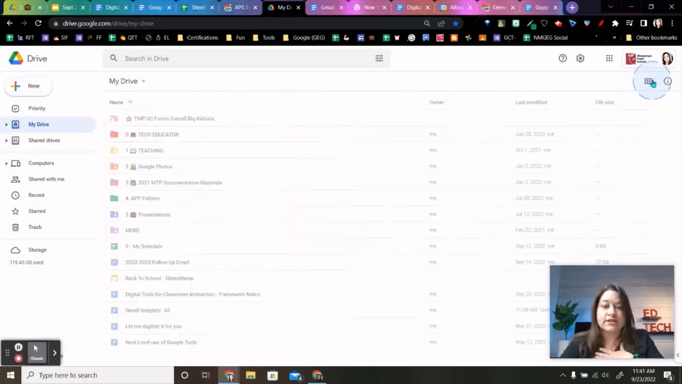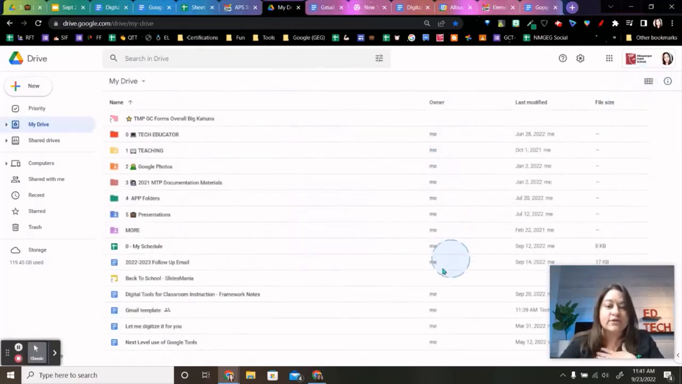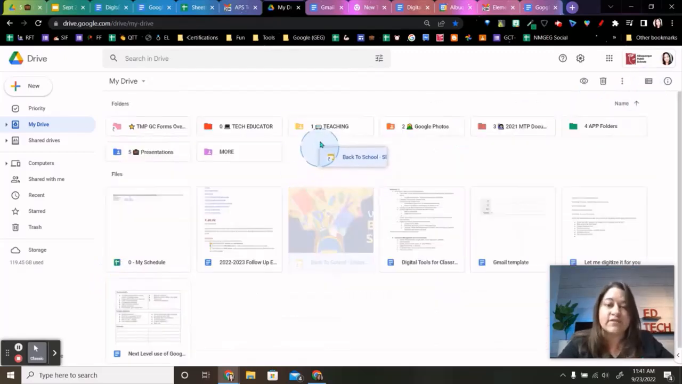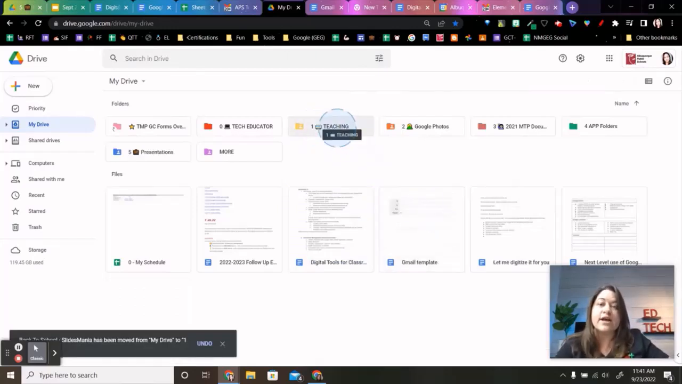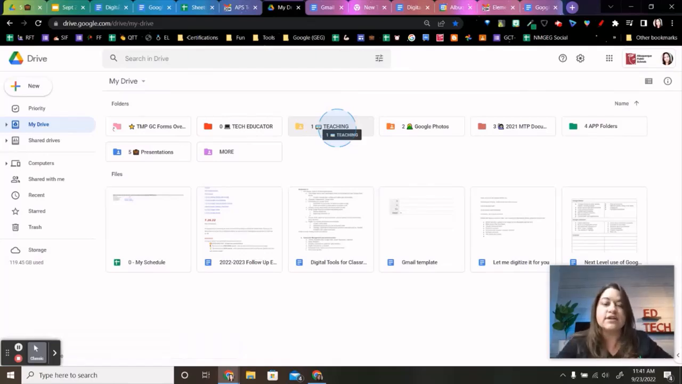So I'm going to go here to list view again. And I'm going to notice that it does not belong to me. It belongs to someone else, but I now have access to be able to move this file and put it in different places like my teaching folder here. I still have access to it, but if there's any changes or updates on that file, because it was shared with me, I'll still have access to all of those updates.